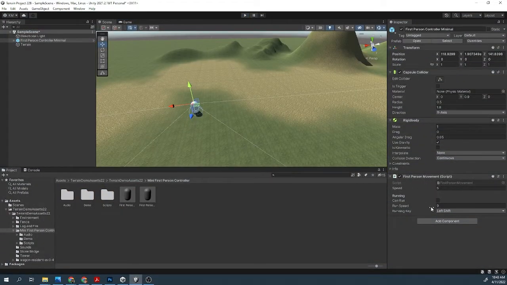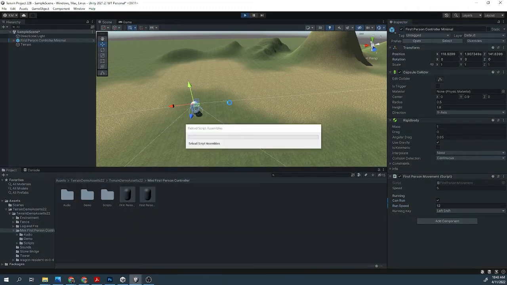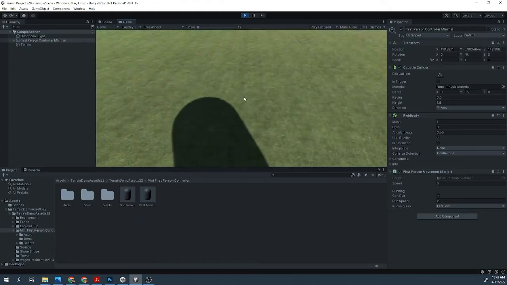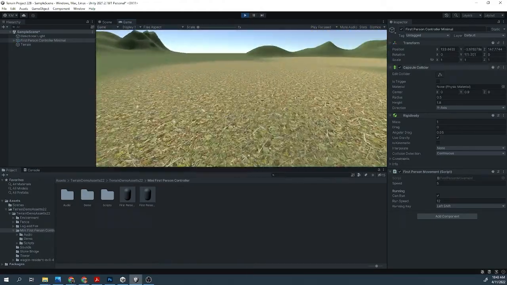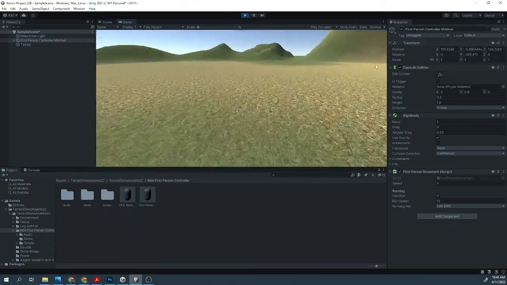Another thing to note is over here on the left, can run. We want to actually click that on, and raise the number to say 12. So now when you hold shift, you can run a little faster along your scene.